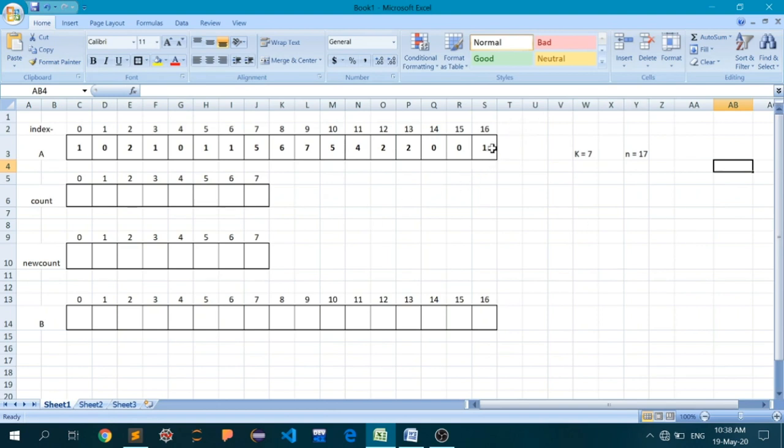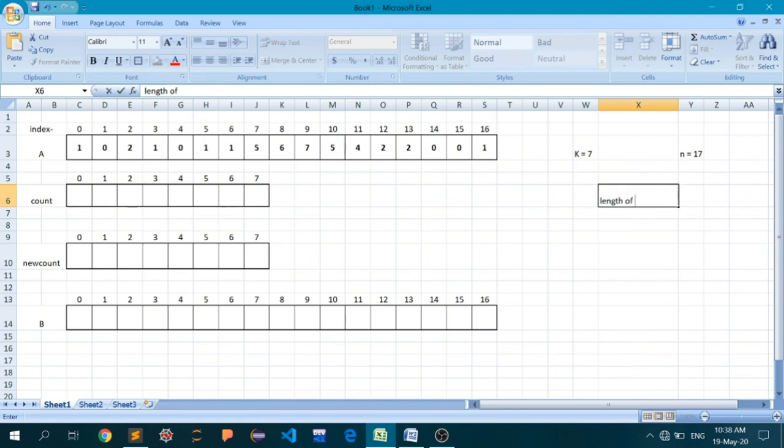The next step is we are going to initialize another array which I have named count. Now this count will have the total length equal to k, that is 7. So you can say that the length of count is equal to k, or I would say k plus 1 in this case.